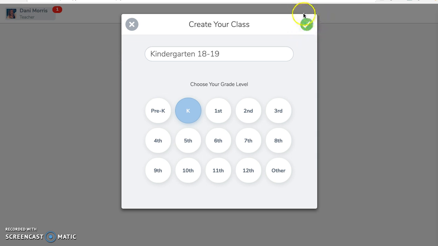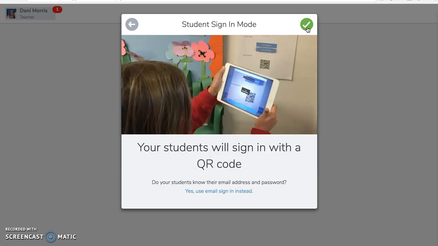The green check mark is our best friend when using Seesaw. It is always going to teach us how to submit. So I will submit. It says your students will sign in with a QR code. This is the best way I have found. As you can see, this QR code can be posted on your wall anywhere in your classroom, and students can automatically scan and sign in with their devices.